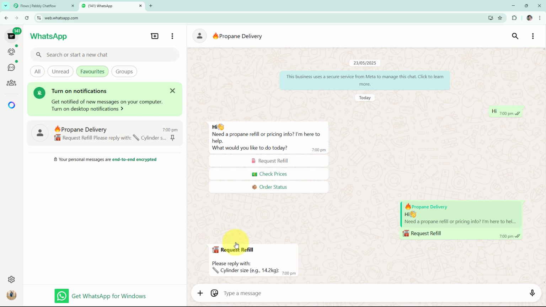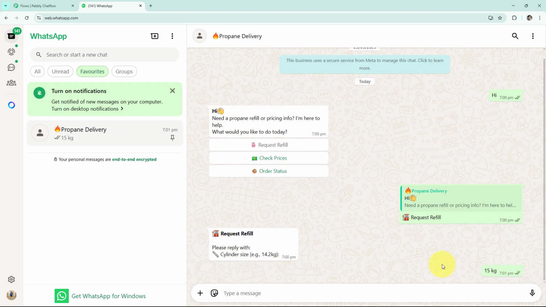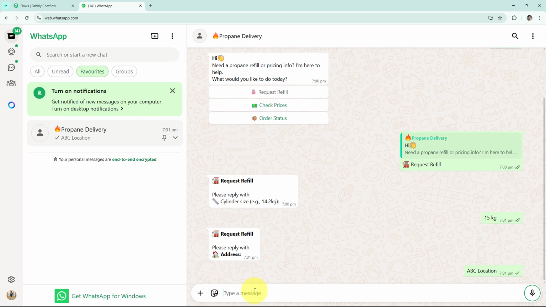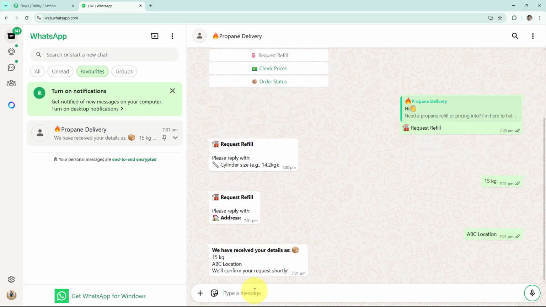And it responds to me with, "Please reply with cylinder size." So here I'm going to reply with cylinder size like this. And then it is asking me for address. I'm going to send a dummy response such as ABC location. And the chatbot responds with, "We have received your details as 15 kg ABC location. We will confirm your request shortly."